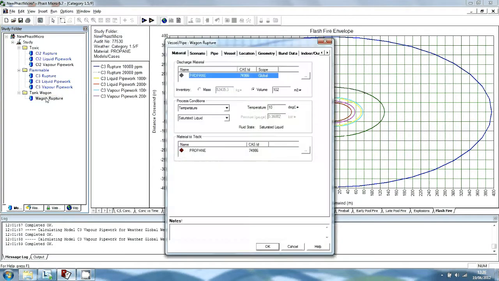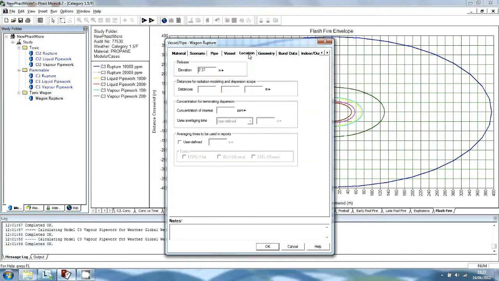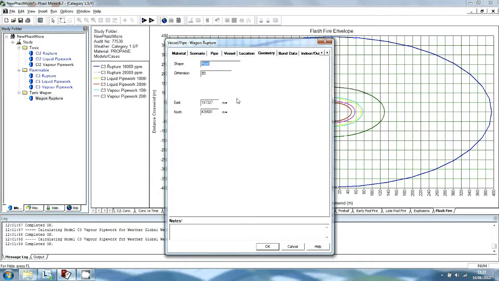Open the input dialog. Change the volume in the materials tab to 43.2. Location, change the elevation to 1.8. And in the geometry tab, change the north coordinate to 435,581. And OK the dialog.